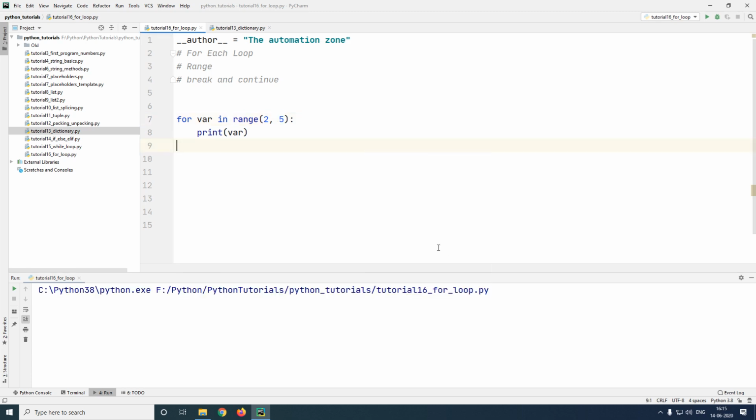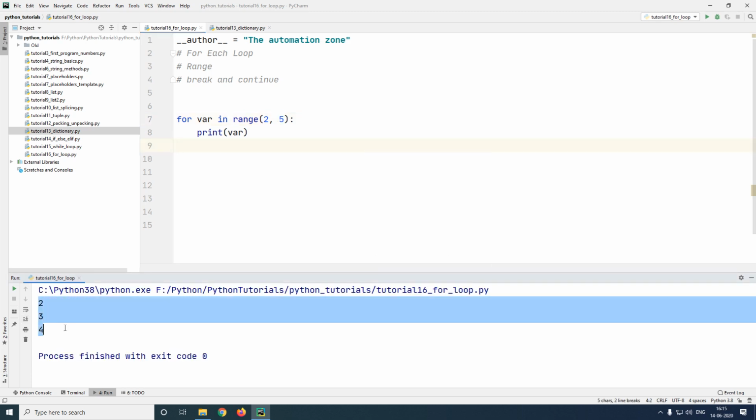So when I execute it, you will see now it starts from 2, but it ends at 4. The other important thing is the incrementer. By default, the number is incremented by 1. Now this is an optional parameter, but now you can change it.